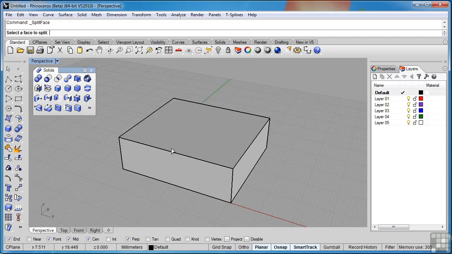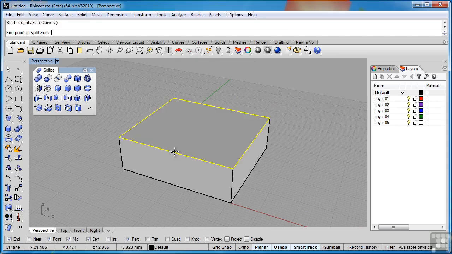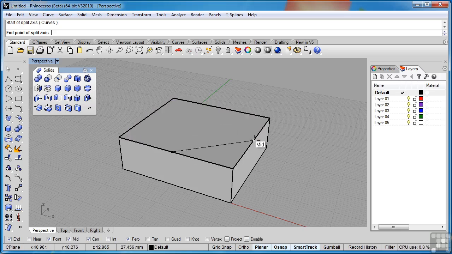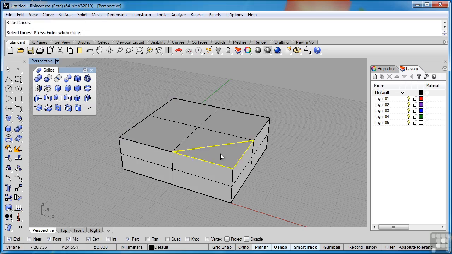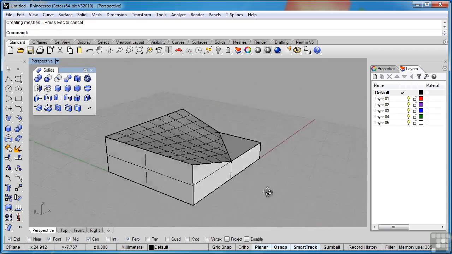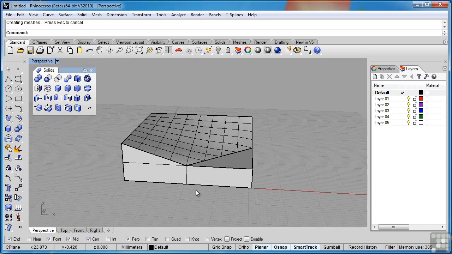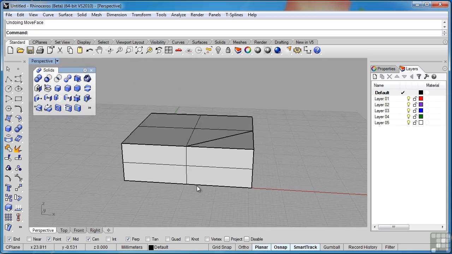And we'll do the split face command again on this surface here. I don't have to just go across the object. I can go from this corner to this corner. We now have a face, and I can move this face here. Say I want to move it down like that. So we can do those kinds of moves.